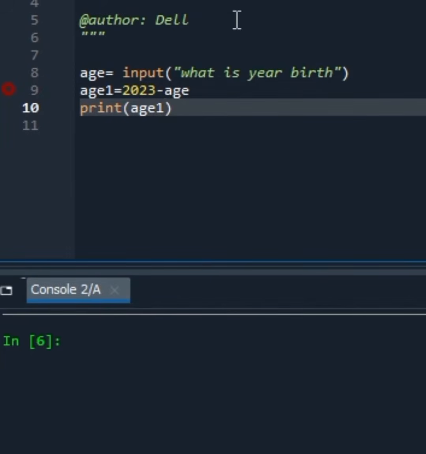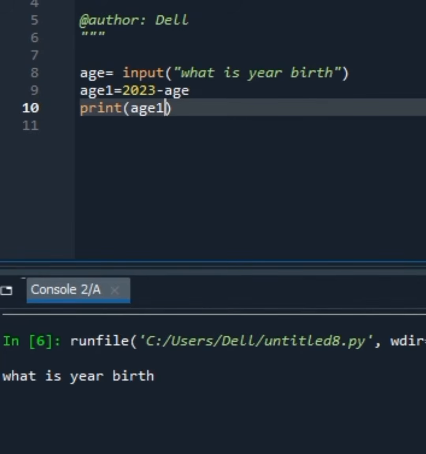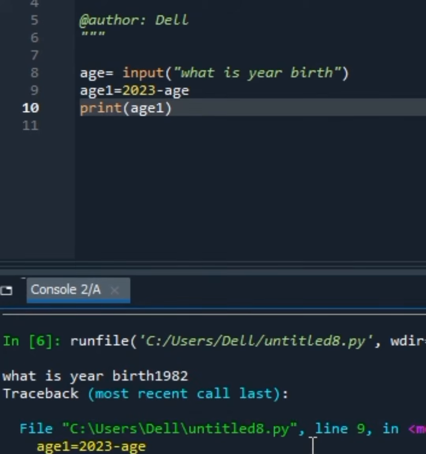Age1. So let's run this program and we are going to see the output just in a few seconds. So we have taken input from the user. I'm going to enter my birth year, 1982 for example, and then I'm going to press enter. Now the program has stopped working.